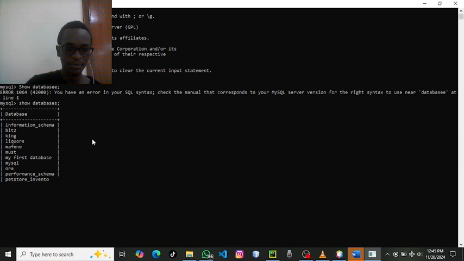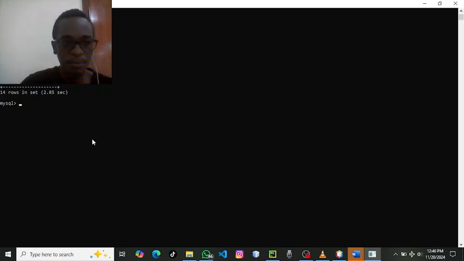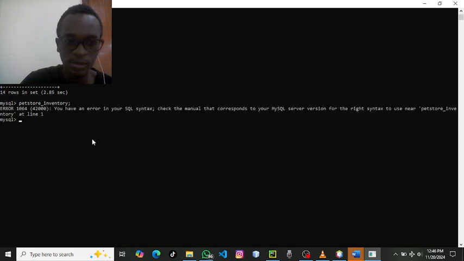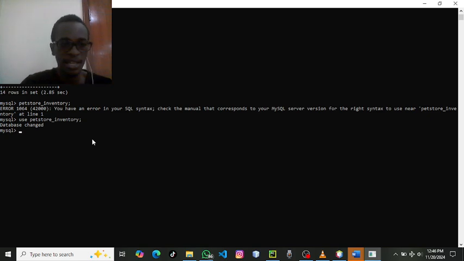As you can see, there are very different databases in my console, but our main emphasis is on the pet store inventory. I say use pet store inventory. Then I say show tables to show you the tables in this database.